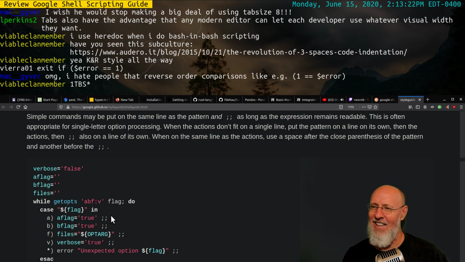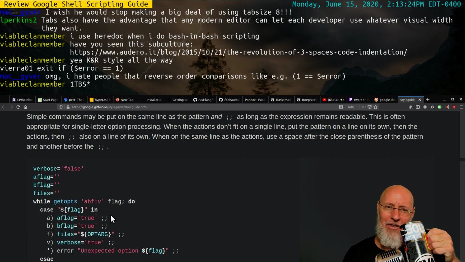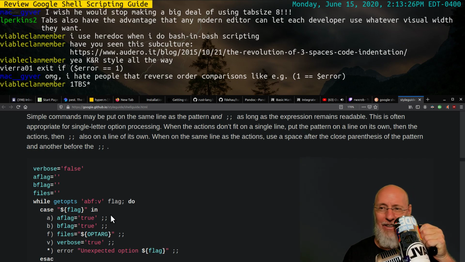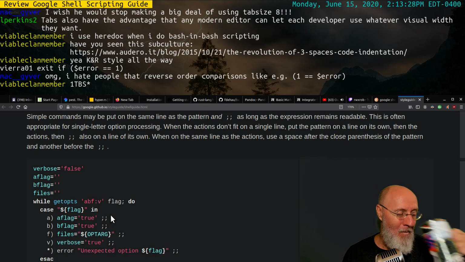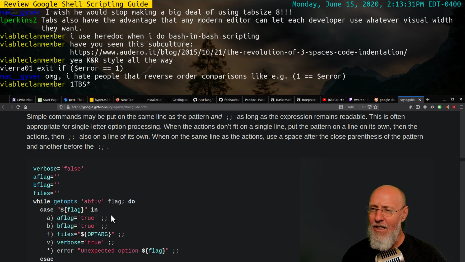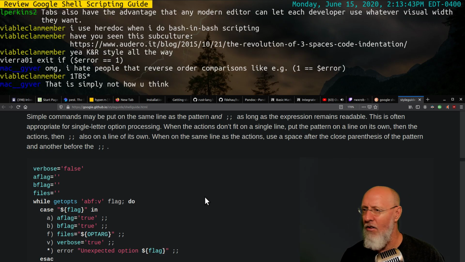That reverse, let's say, I hate people that reverse order comparisons. Like, oh yeah, a lot of people don't like that. That's a seriously big pet peeve for most people, Mac. I've learned. I used to like doing it, but I've changed my ways. I would rather put what's being checked first all the time. Short circuit kind of idea.